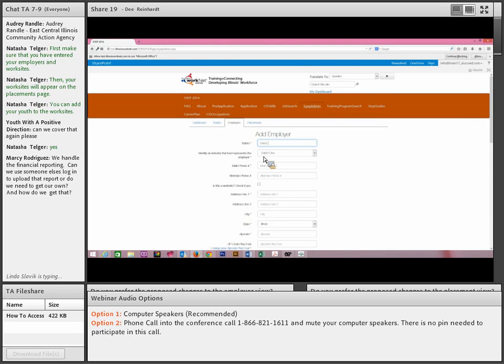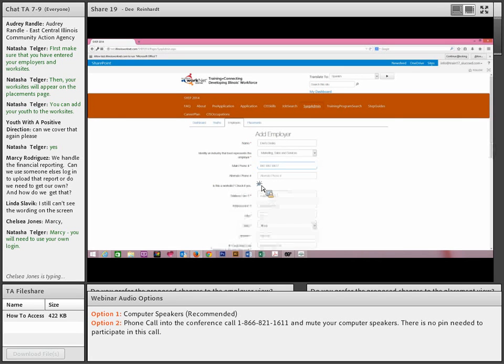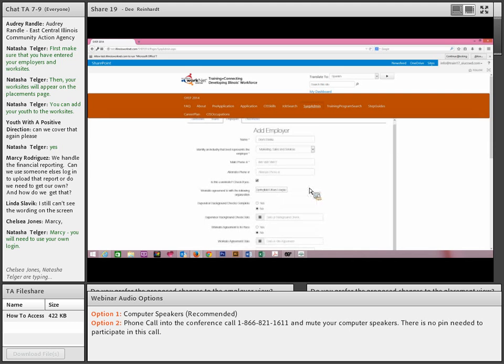Okay. We will go here. So I'm adding an employer, and I'm going to type in D's Desks. And we are in the sales and inventory business. So, and our phone number is, and this is going to be a work site. We are going to have a work site agreement with the Springfield Urban League.